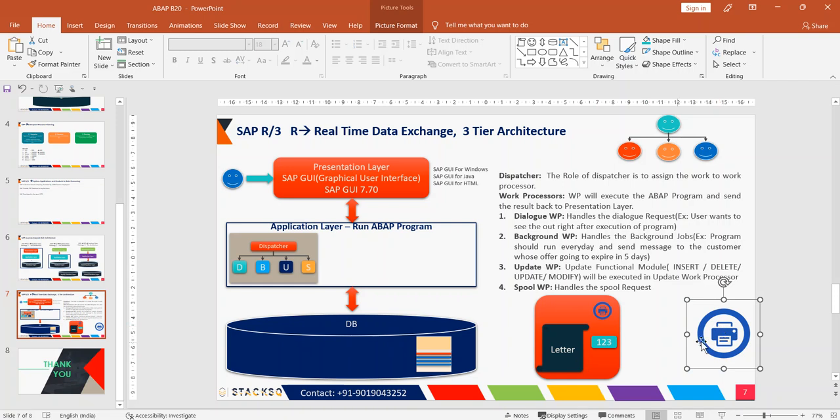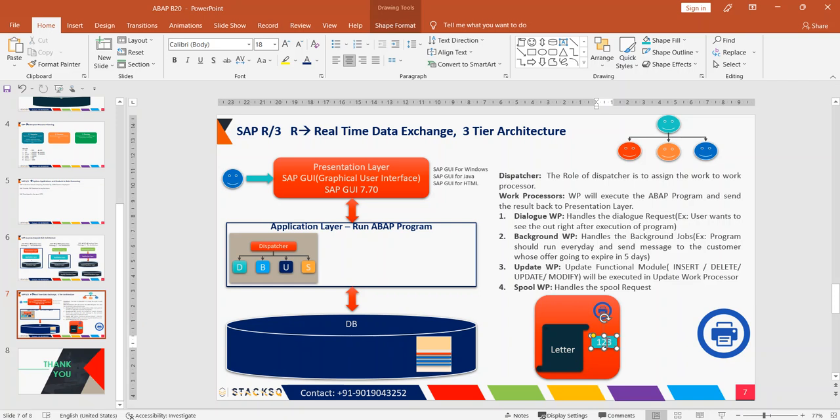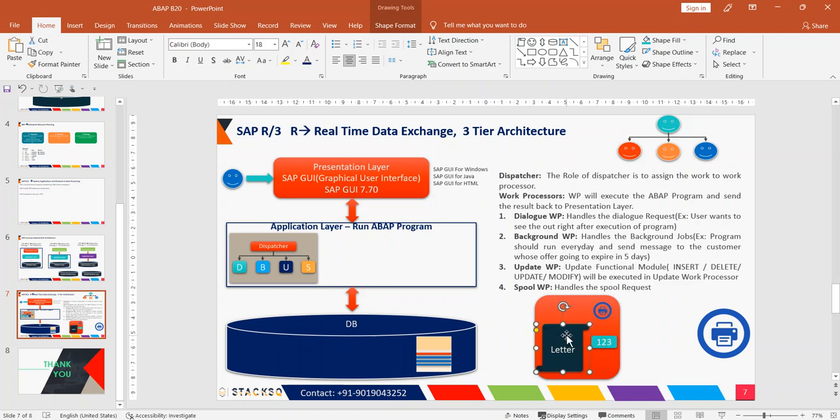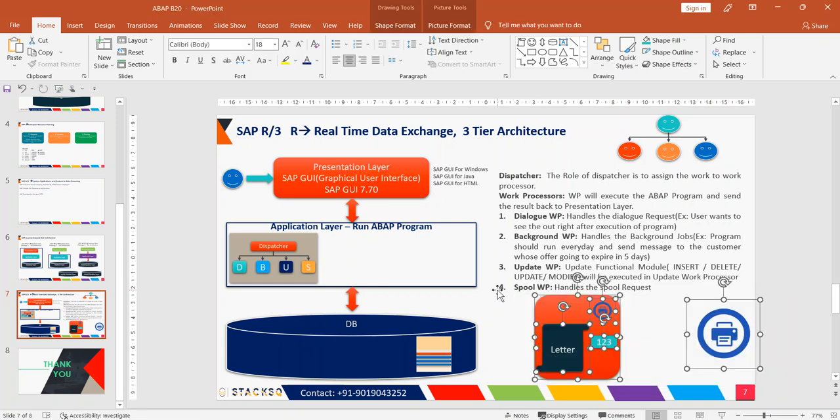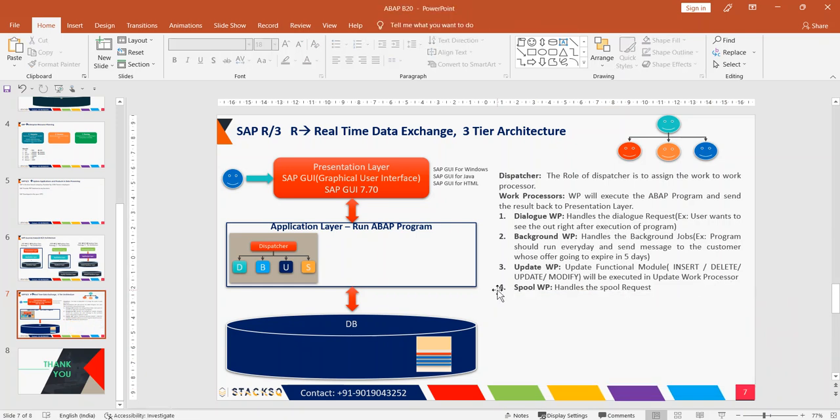The spool request is a random number generated by the system, just like a unique ID, to get the printer. Many people will be sending print requests to the printers, correct? So every user should have its own unique ID. That unique ID is the spool number, and it is used to handle the printing. That's the use of the spool work processor. Clear, everyone? Any doubts?